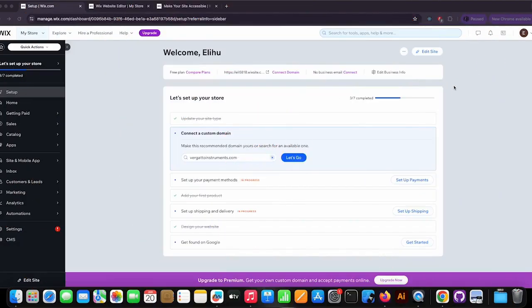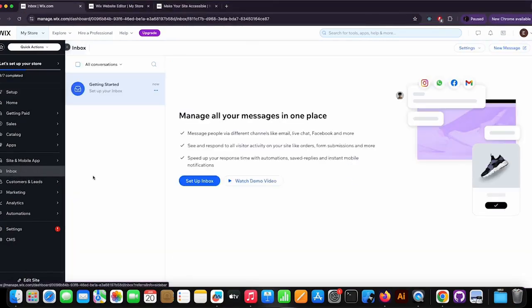Let's talk about forms and inquiries from website visitors. First of all, we have the link to our inbox in the menu. The inbox essentially consolidates all communication methods, from messages on the site to chats. It's all here.